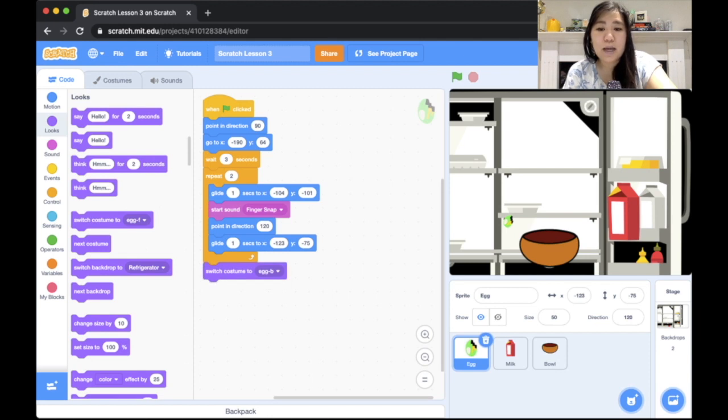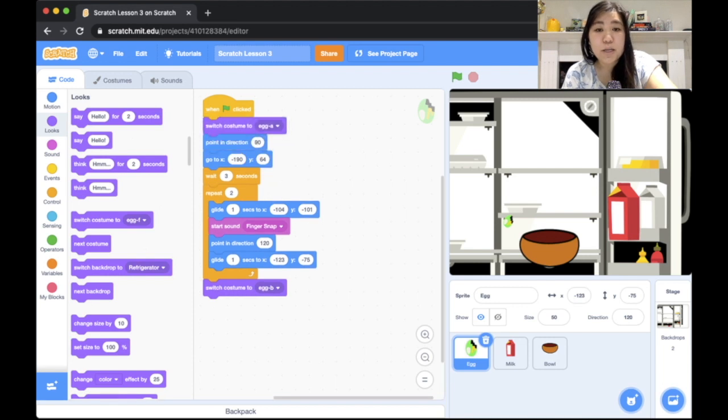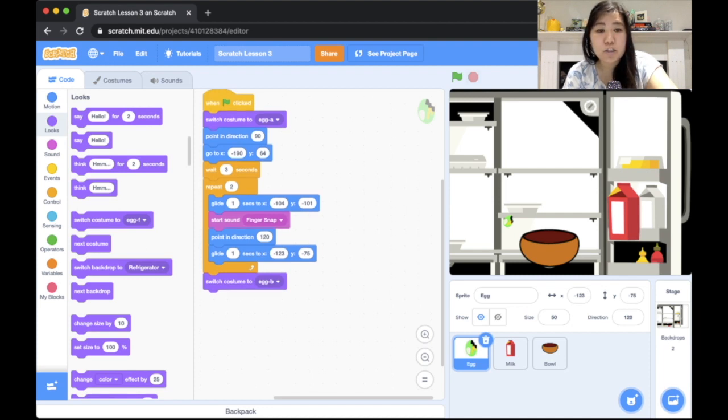Also, because we haven't set the beginning costume for our egg yet, it's going to be at this broken egg the whole time. So I'm going to have to grab the switch costume block again and set it so that egg A, our unbroken egg, is what the animation starts off at the very beginning. So I'm going to put it at the very beginning with our starting setup code. So far, our animation looks like this.